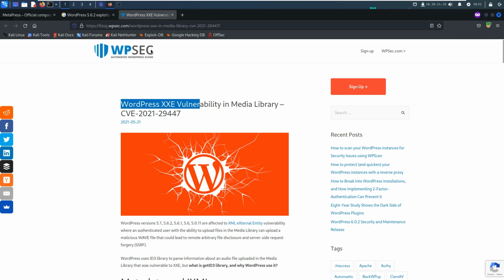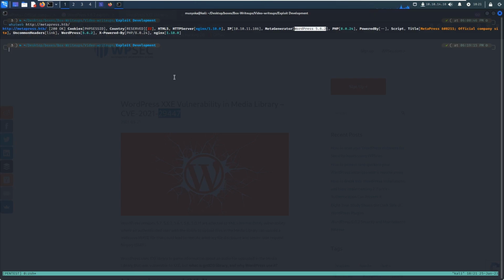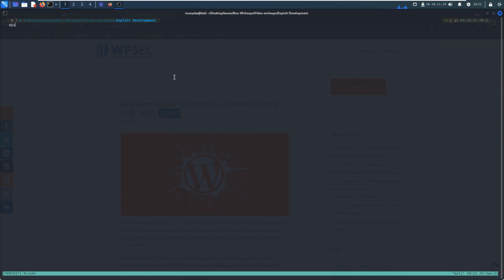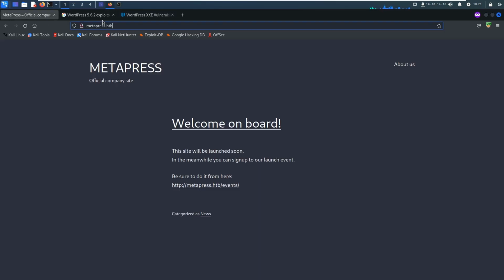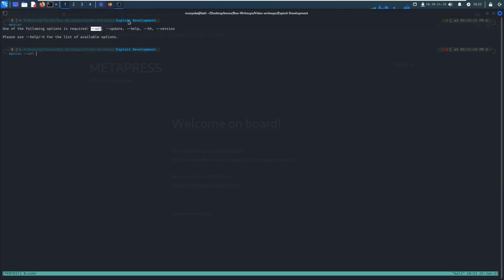The next way that you can identify that this specific version of WordPress is vulnerable is using a program called WPScan. Let me try to access it, then click enter to see exactly the arguments that we need to run it. We just need to provide wpscan --url, provide the URL, which in our case is metapress.htb. Then after that, the next thing that we're going to do is to provide an API token.